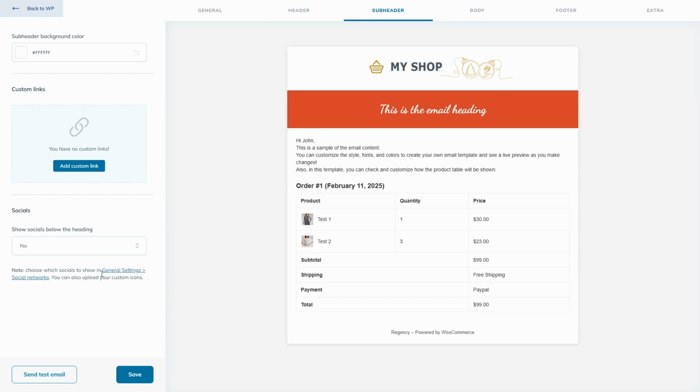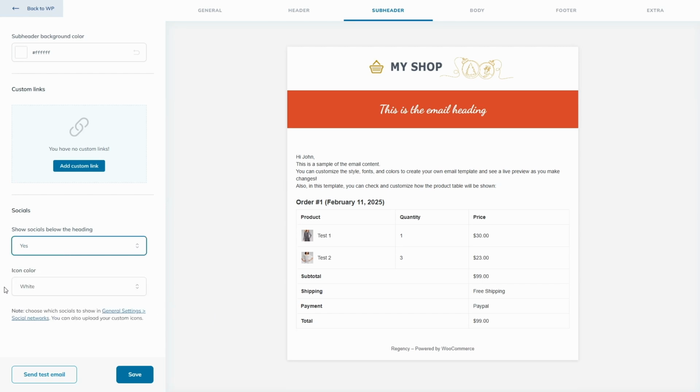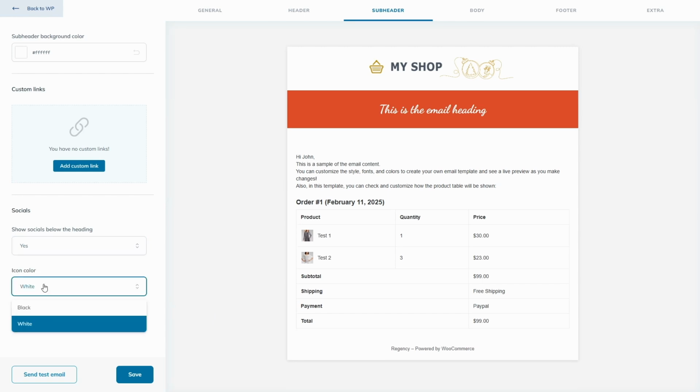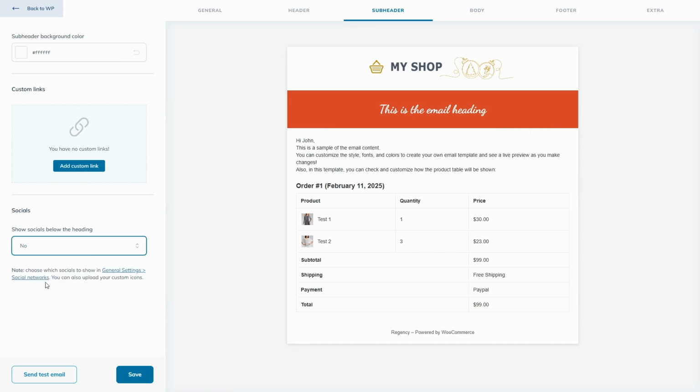Let's add them to the subheader section first, and here we can select the color for the icons. They can be white, which is not visible with this background color, or black. There we go. So customers can simply click on the icon and get redirected to your social media profile. I'm going to remove this and we'll add them later to the footer.